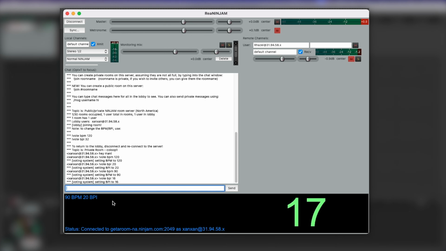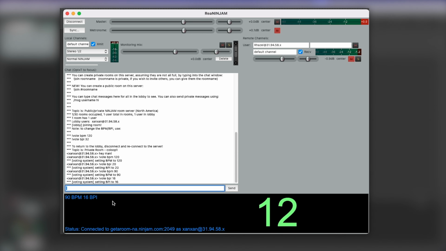You've successfully set up your audio interface, configured Reaper, connected to a private Ninjam room, and learnt how to use Ninjam. Now it's just a case of getting musical and seeing what you and your fellow jammers can create together.